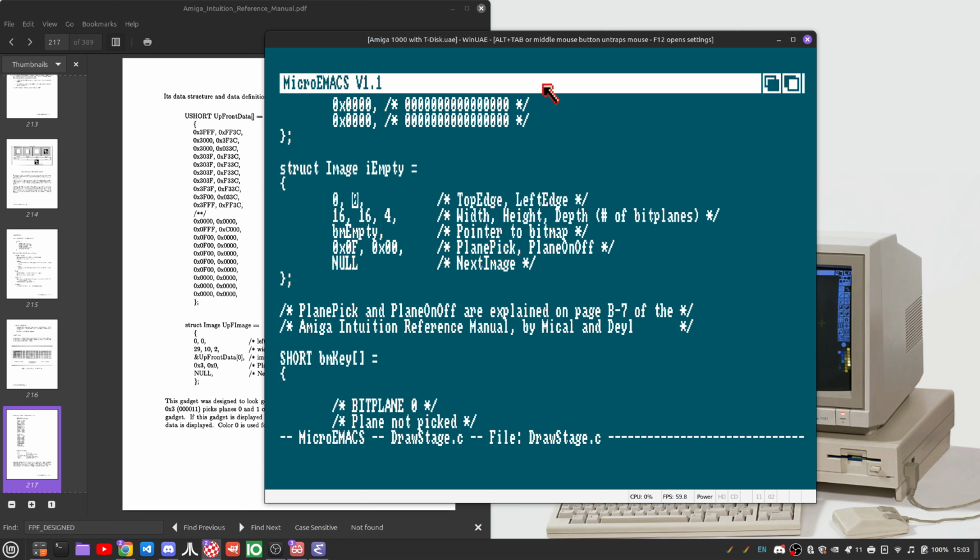The width and the height of the image, as well as the depth, meaning the number of bit planes that need to be drawn, and a pointer to the bitmap. And then we have what are called plane pick and plane on and off. And these are actually explained in detail on page B7 of the Amiga Intuition Reference Manual.